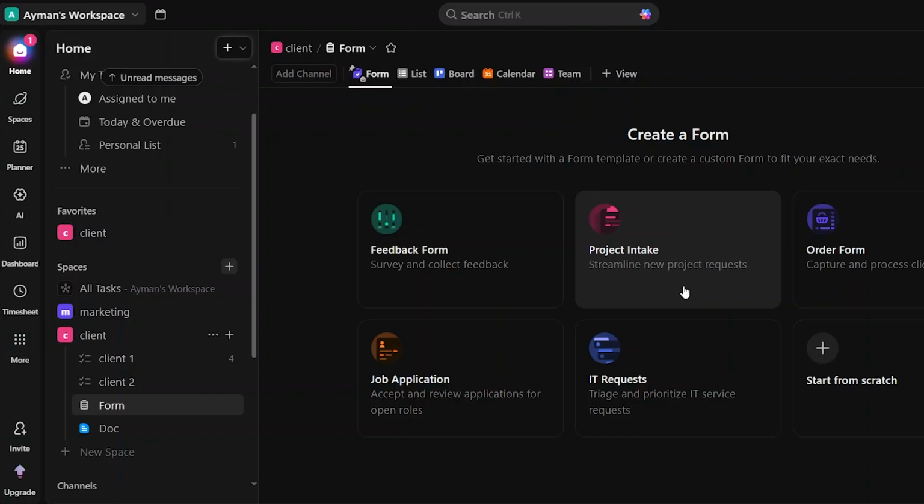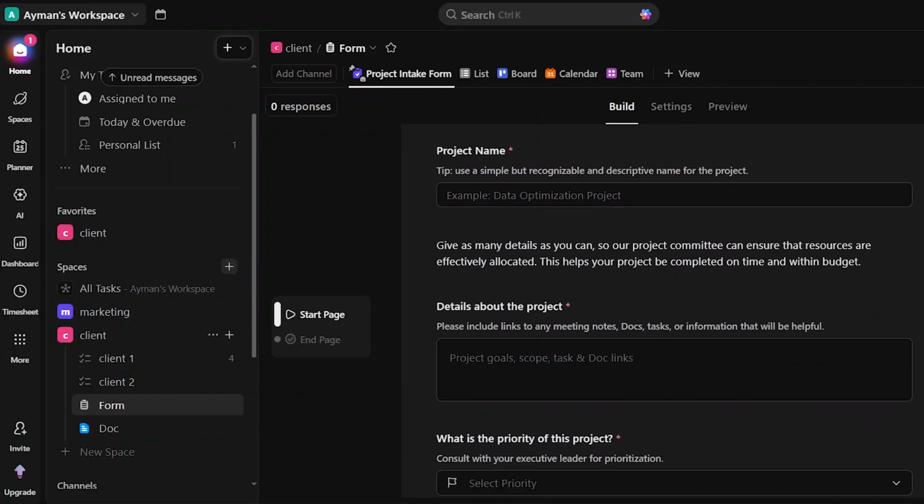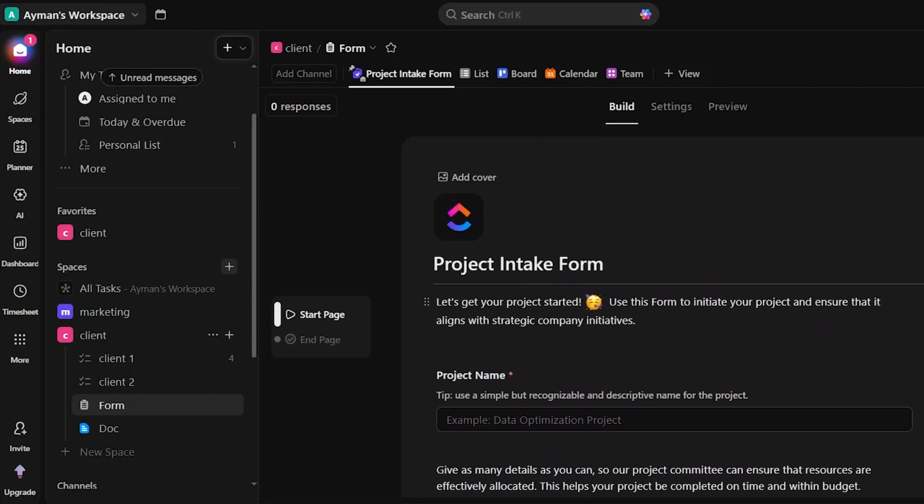We can simply just go with a project intake. Now, anytime a client is going to suggest a new project, or if you're just taking in projects, this is going to work fine. Now, we have the form already in our space. And now let's build a real system.